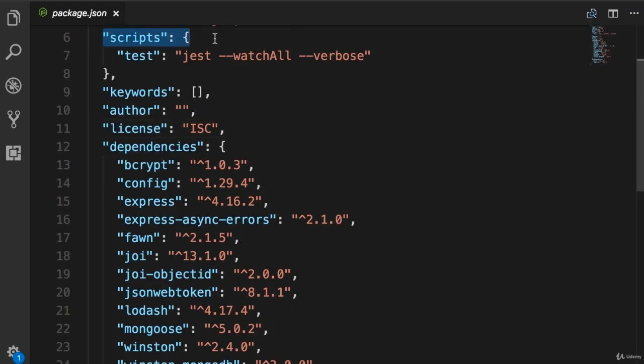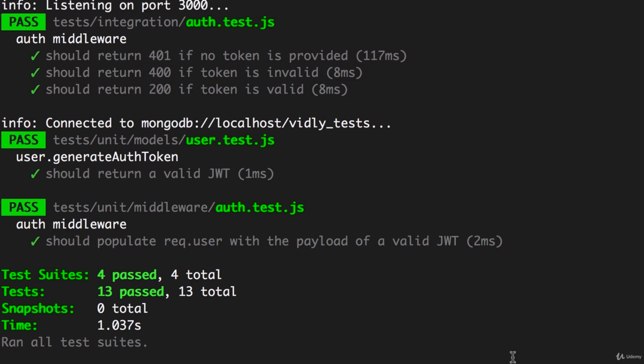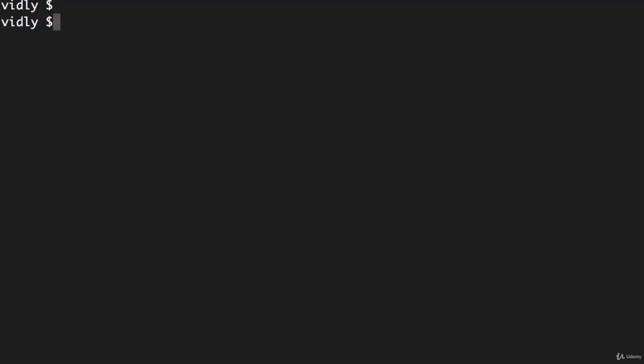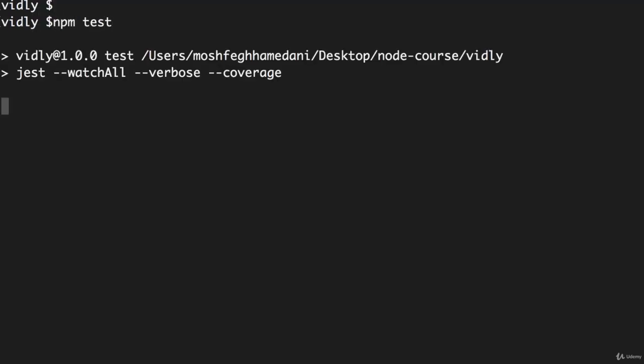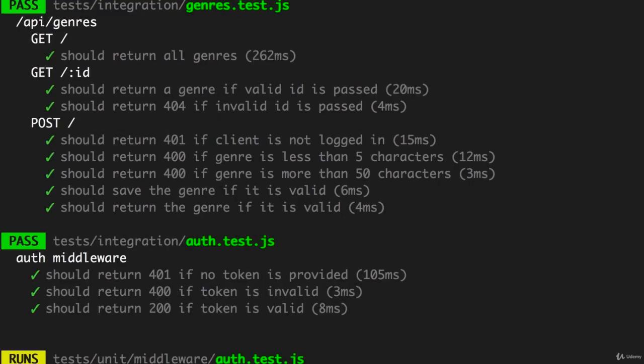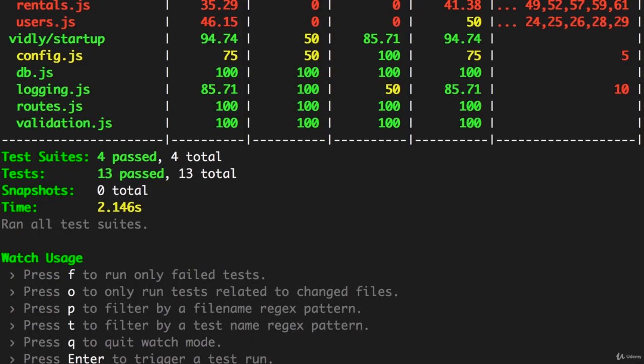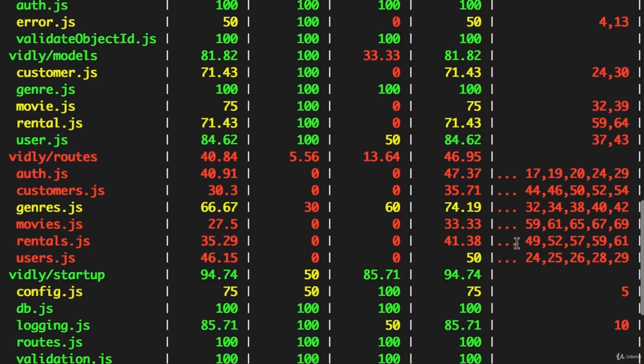Here in the scripts property, we need to modify our test command. So we're going to add a new flag that is coverage. Save. Now back in the terminal, we need to stop this process and run npm test one more time. So now we have a report of how much of our code is covered in tests.